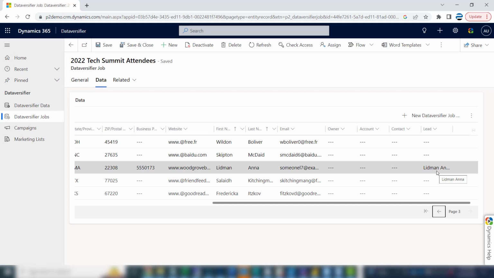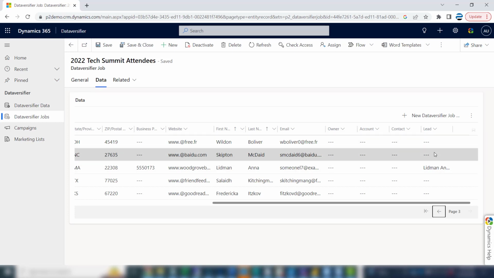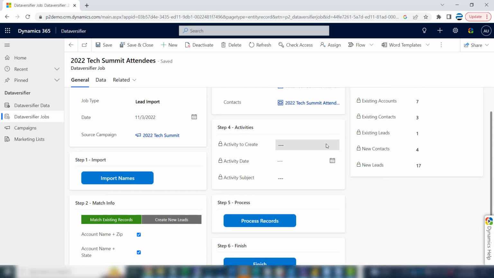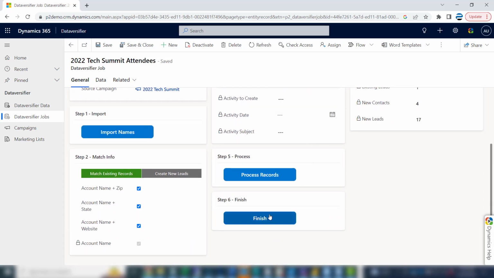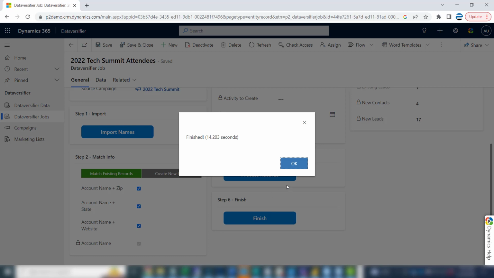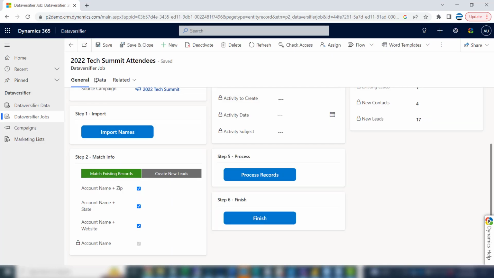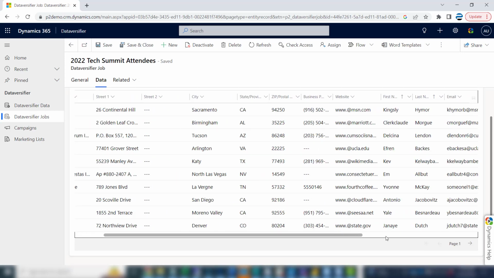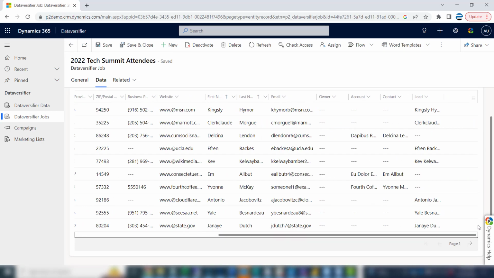Here's also an opportunity where you can double check these discovered leads and contacts. You could choose to delete this and say, no, it was a bad match, or we missed a match. And you can actually say, I know this person, so I'm going to match them to an existing contact record. And if everything looks good, the last step is to finish the job. If I click on the Data tab, now I'm going to see all the records will tie out to a lead or an account and a contact.